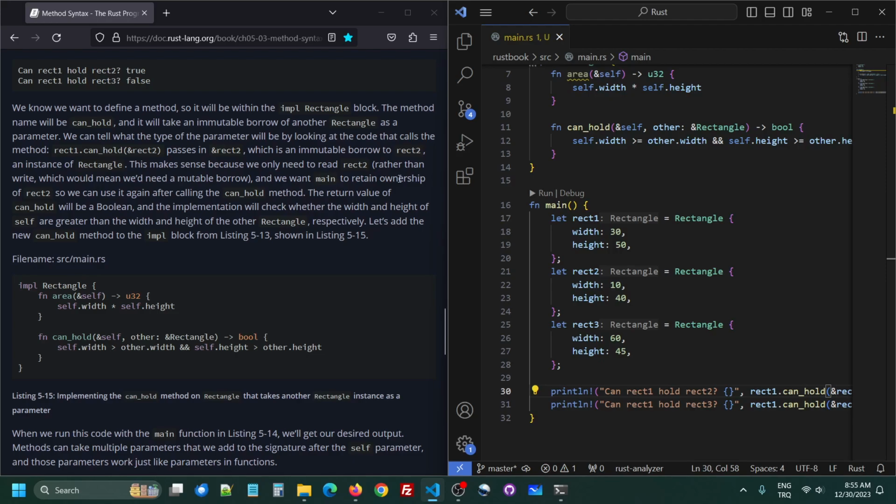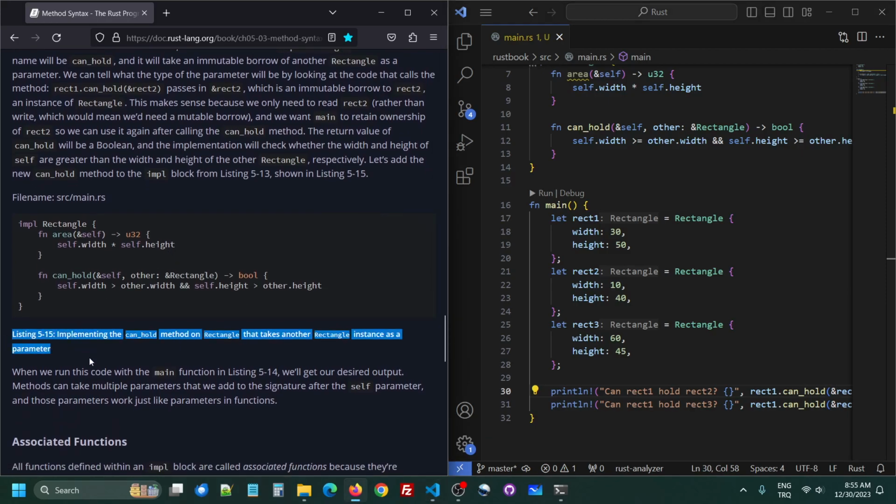We want main to retain ownership of rect2, so we can use it again after calling the canHold method. The return value of canHold will be a Boolean, and the implementation will check whether the width and height of self are greater than the width and height of the other rectangle, respectively. Let's add the new canHold method to the implementation block from listing 5-13, shown in here.